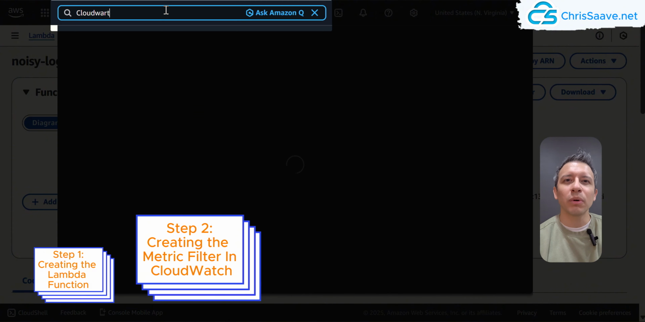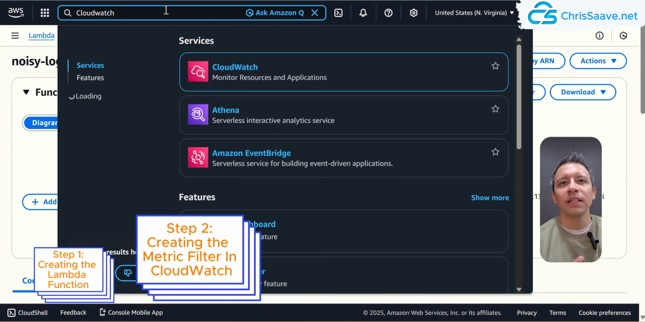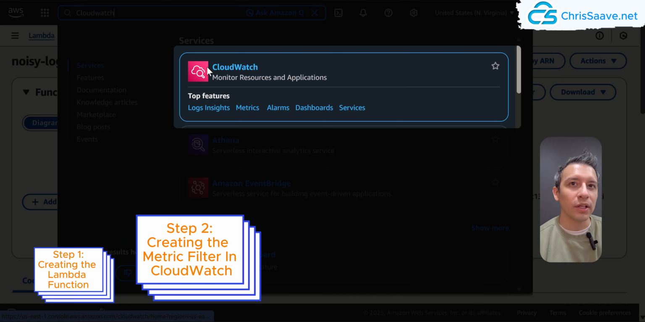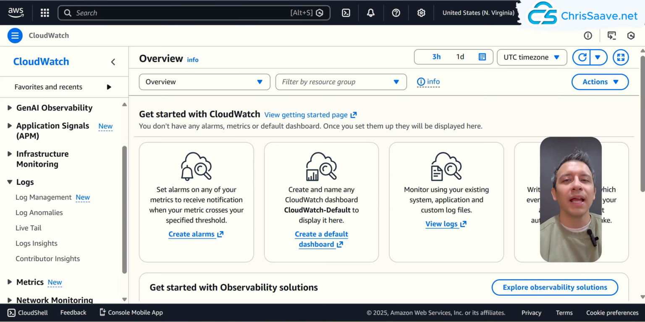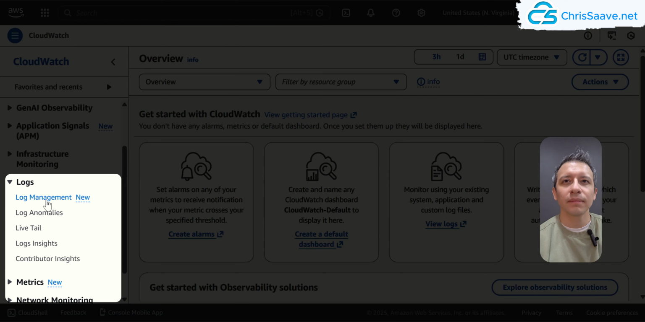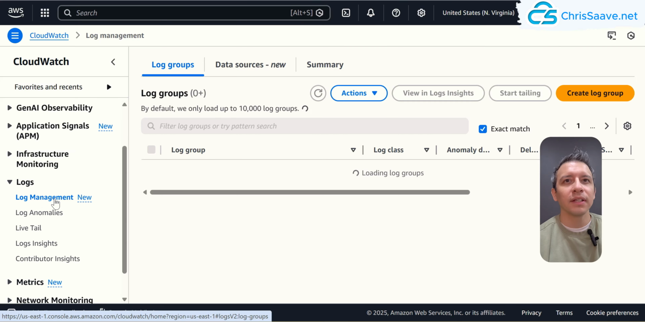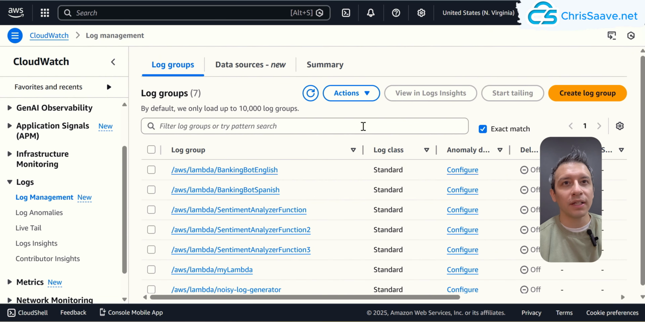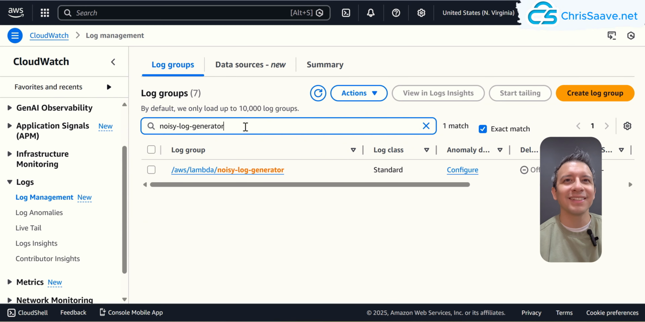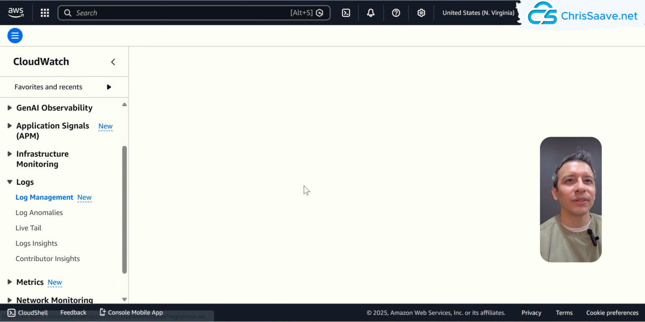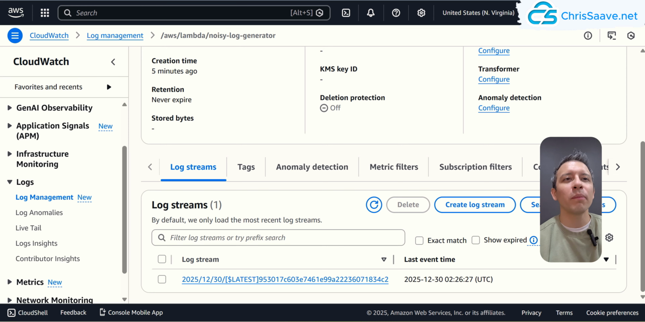So let's jump into step two, where we're going to create the metric filter in CloudWatch. So let's go to CloudWatch. And here we're going to click on log management. All right, perfect. Now we're going to look for our function that we created. Remember, noisy log generator. We're going to make some noise. So here we are, click on there. And we're going to go to a metric filter.